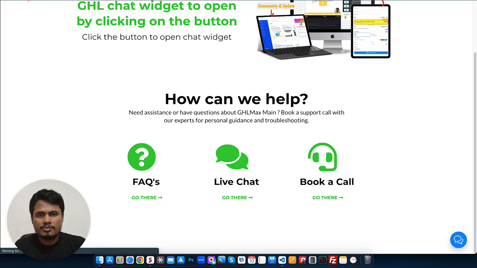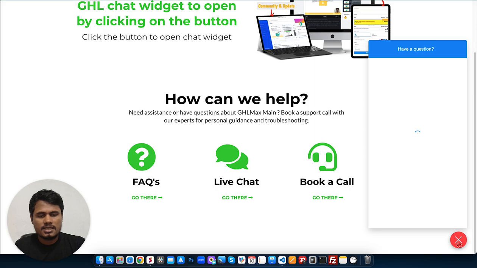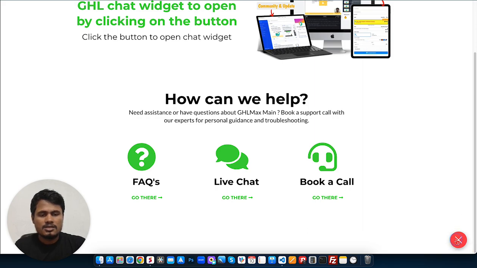Let me reload the page again so that you can see it in action. Once I click here, you see by default there is no chat widget on the page, but once I click here, it opened the chat widget, like this. So I'm going to show you how we can implement this code snippet into GoHighLevel.